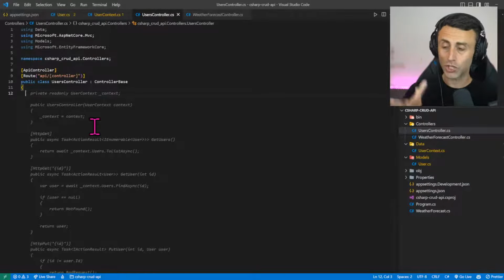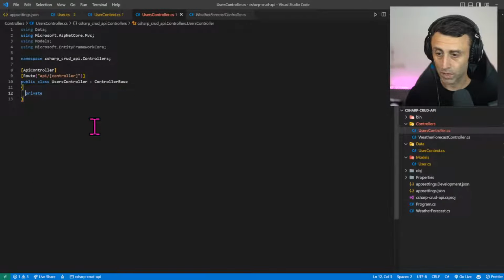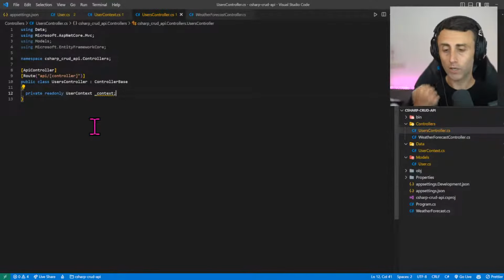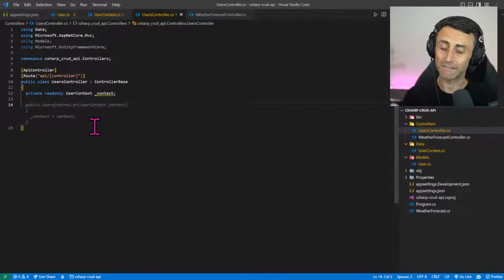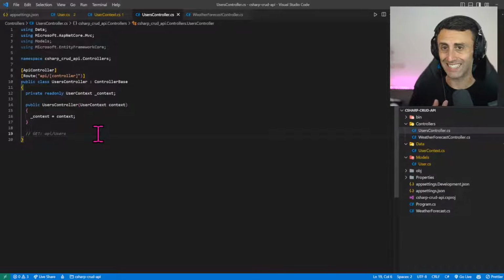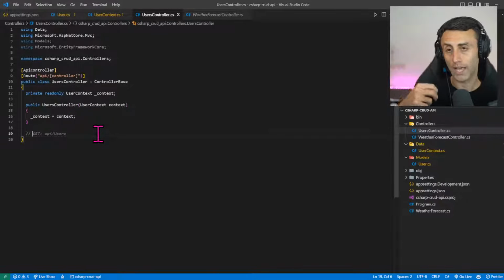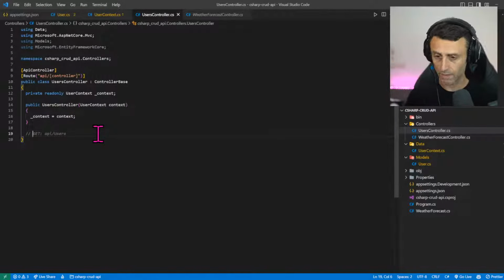Now we need to use the dependency injection. Okay, this is a bit too much. Private readonly, and we need to import this UserContext. And then define the constructor by using this context. Okay. Now we need to, as I said, create the 5 controllers for the 4 functionalities. We'll have 5 instead of 4 because we'll handle the get all and get just one user with 2 different functions. We could also handle getting all and getting one with just one function, but I prefer to have them separate.